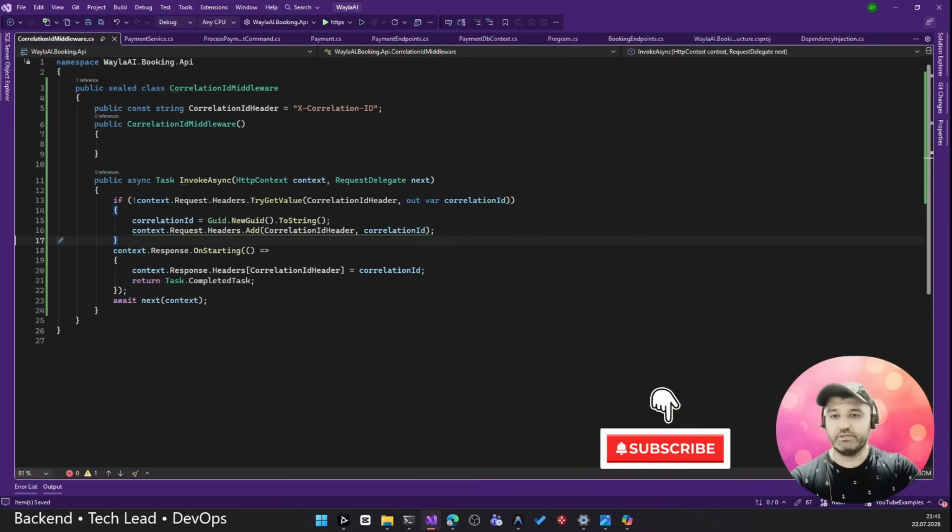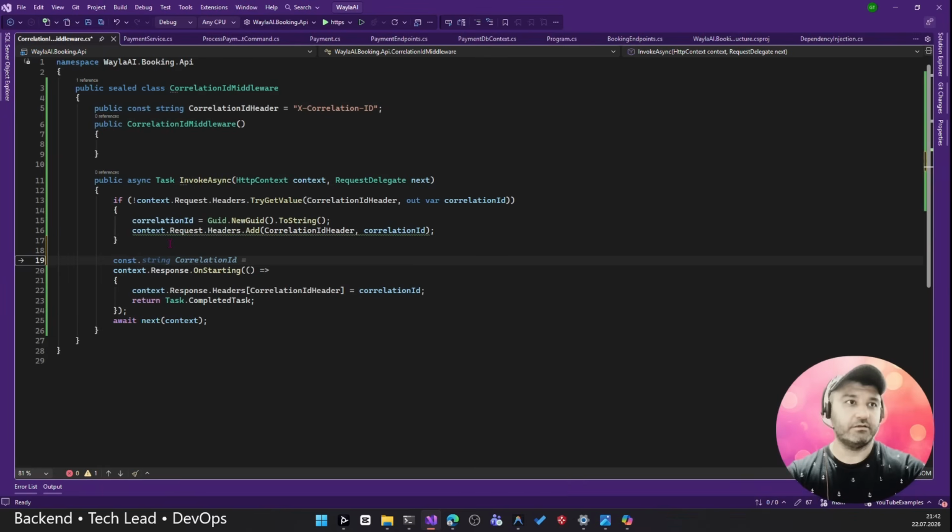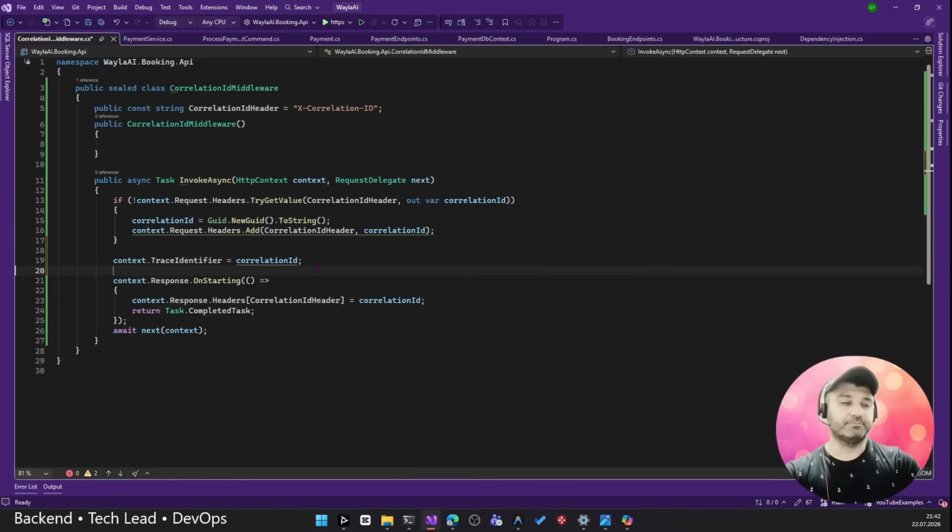Okay, everything is fine. So what we are missing here, and I believe the most important part, is that if it exists, it will throw an exception because this is a dictionary. What about if I want to say context.TraceIdentifier equals the correlation ID? So I'm going to replace my, okay, what's going on here? I will do it in a different way.